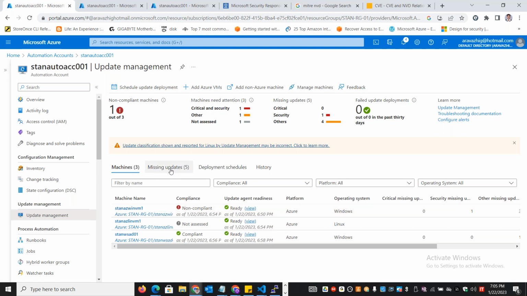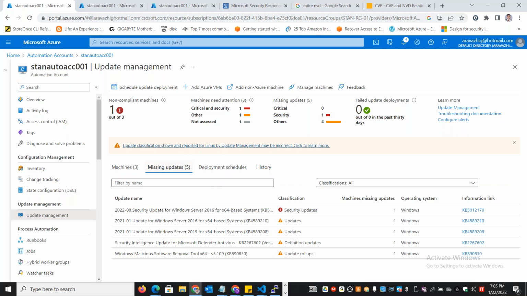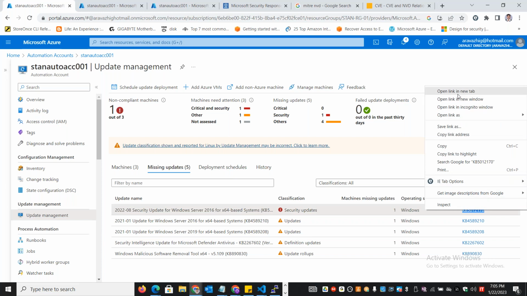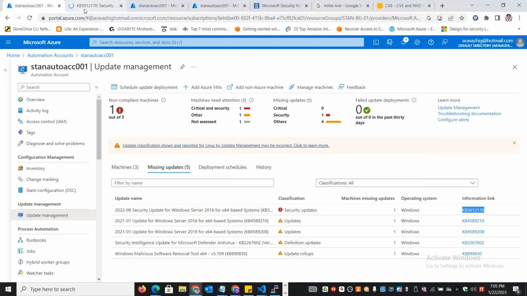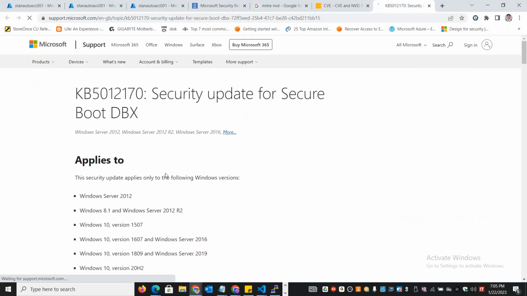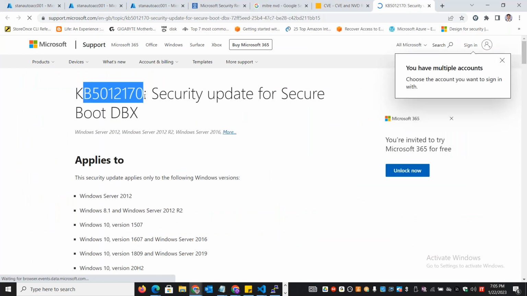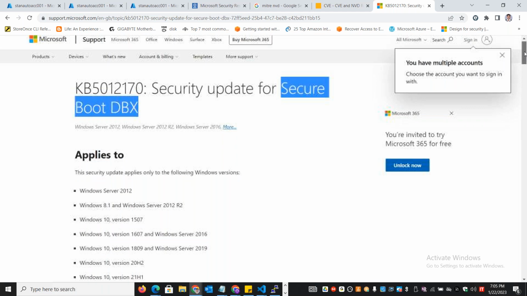If you want to find out which updates are missing, you can click on this, and you can see that these updates are missing on that particular server. You can also find the KB article link. If you click on this KB article and open it in a new tab, you can find out the purpose of that KB article, what tool it is for, and all those things. You can find it here.